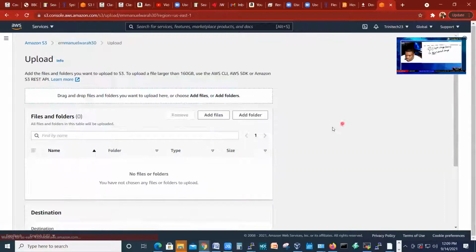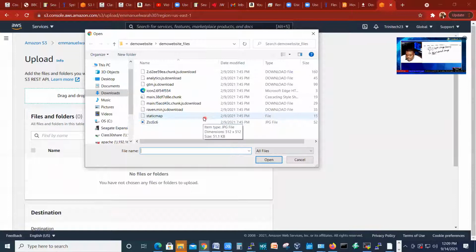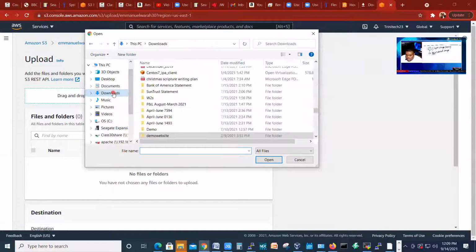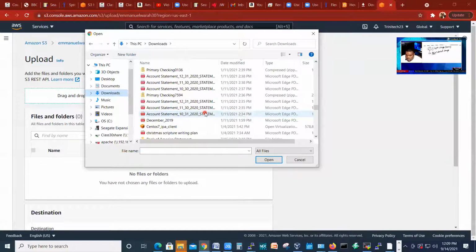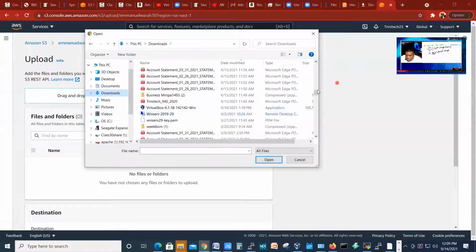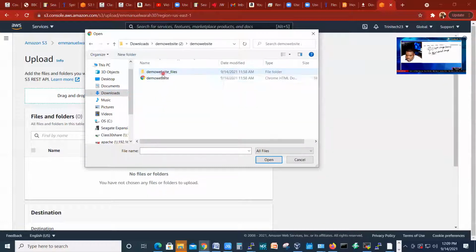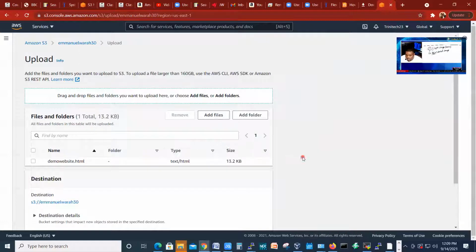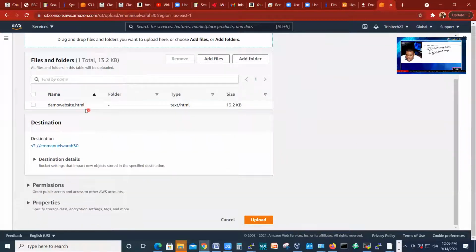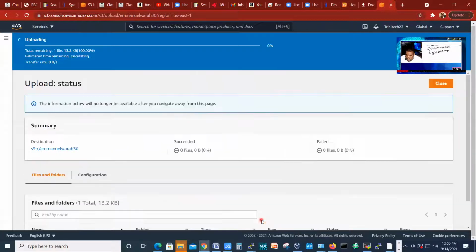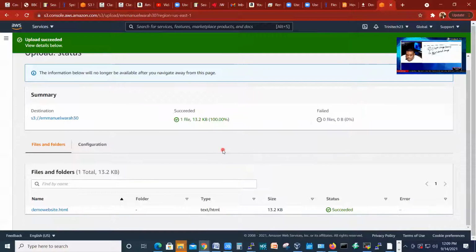If I click on upload again, but this time I will select add files, just click on that and go back to downloads and look for my demo folder, which will be in here somewhere, right? You can see right there, this is it, demo website. If I click inside, this is the file that I need, demo website right here. I click open, then it shows up in there. Then all I have to do is click on upload right here, and it has been uploaded.